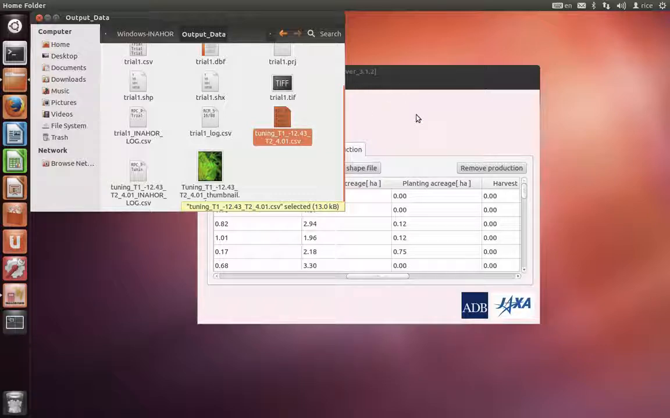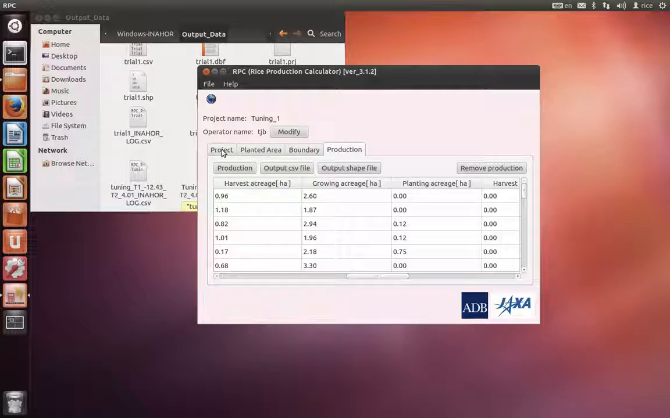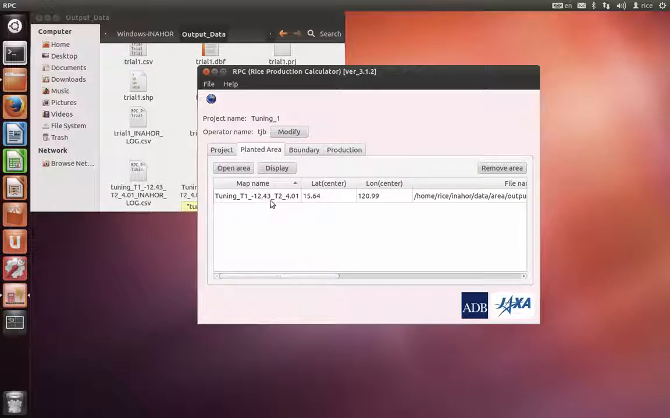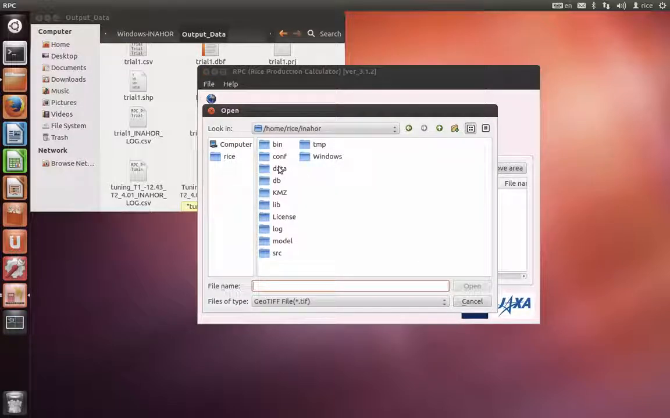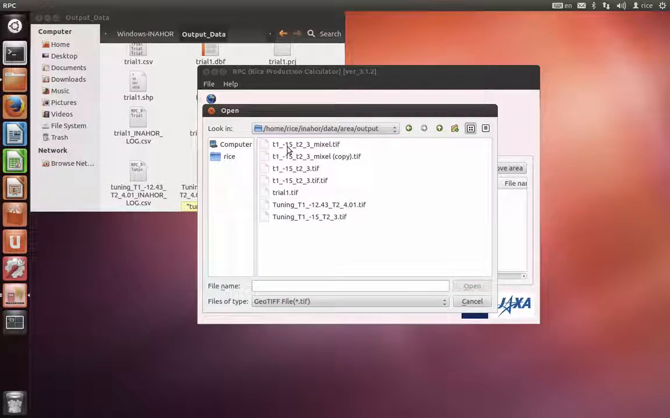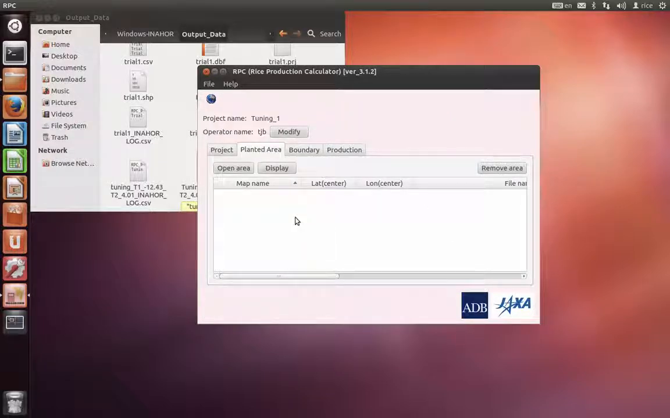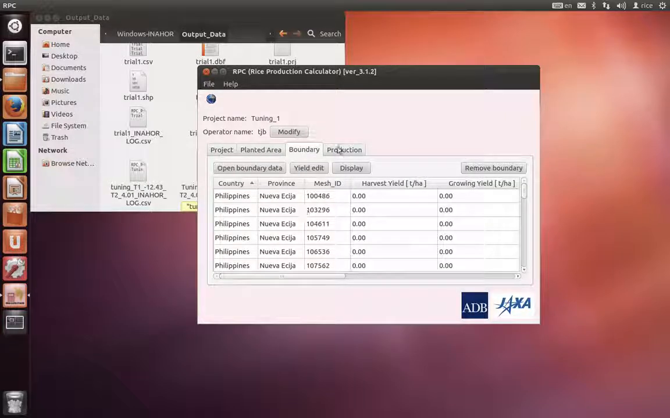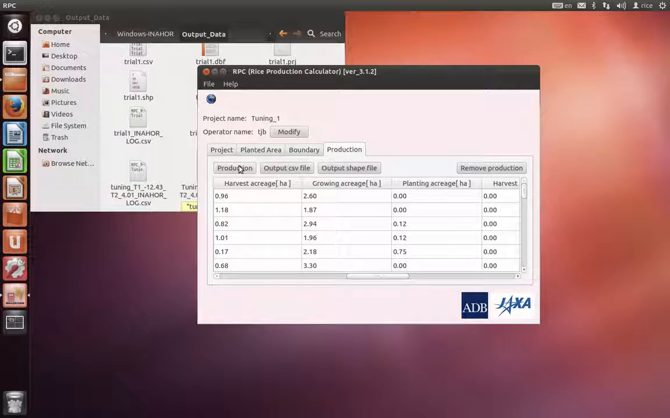Okay, so the next thing we need to do, and let's go back here, project is fine. For planted area, what we want to do is change this file. We want to use a different file, the 15, minus 15, and 3 threshold values. So remove this one. Yes. And it won't be deleted from your disk. It's just removed from here. And then open the area, and then go again to data, area, output, and then let's pick this file this time. And once you've got that loaded in, please click it so that it's selected. Boundary is fine again. Production, we need to recalculate this, so click production again, please.